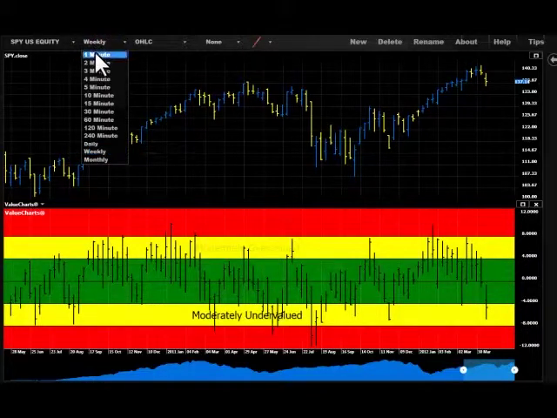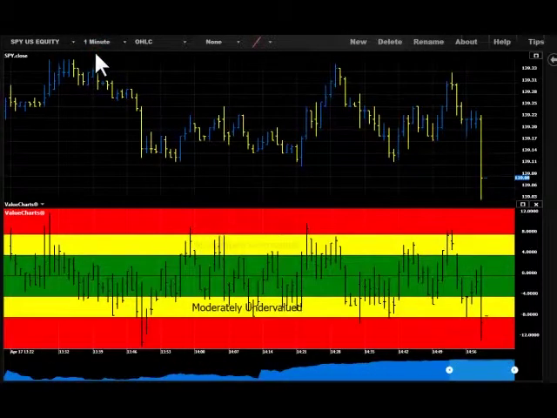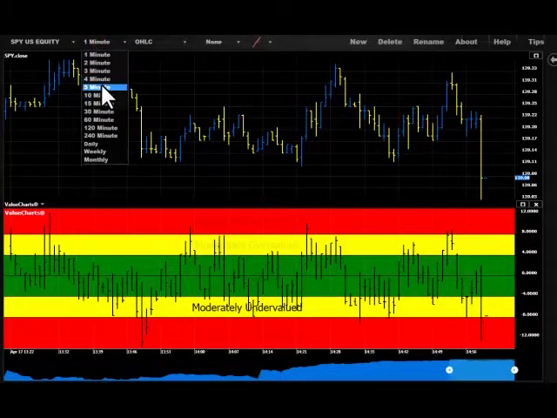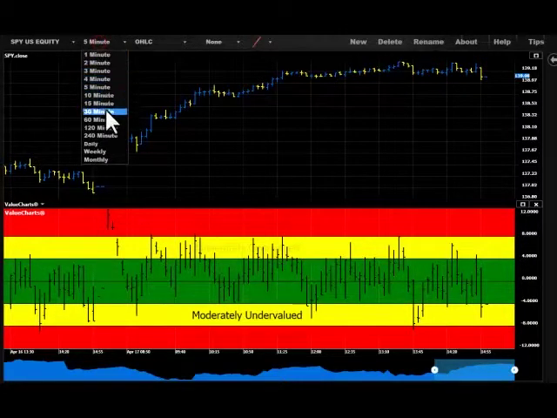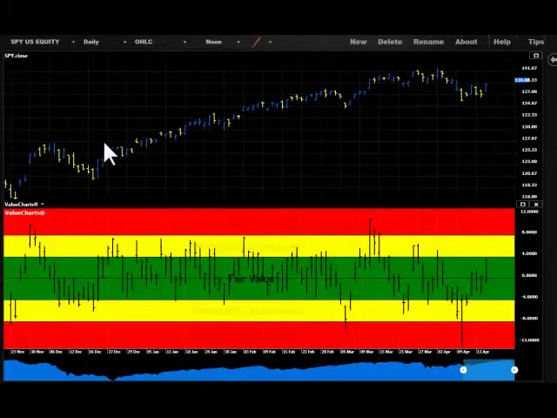We can see that we now have a very short-term focus of the markets. I can select 5 minutes, and you'll notice that this populates 5-minute bar intervals for both the traditional price chart and the ValueCharts price window. And then I can also go down and select daily if I wanted to.